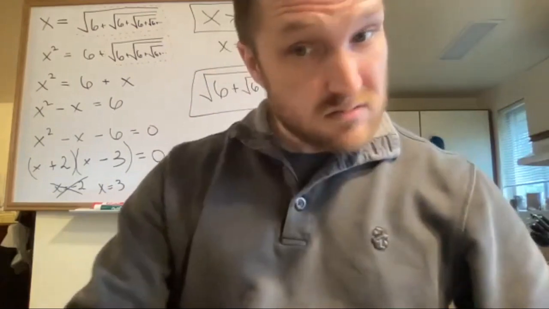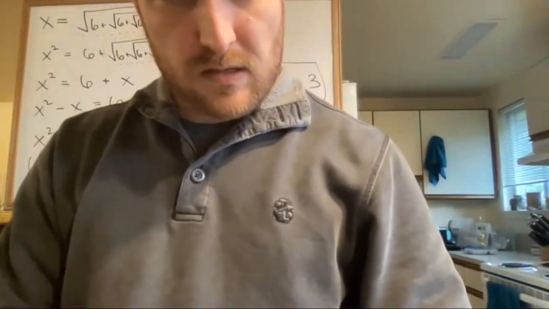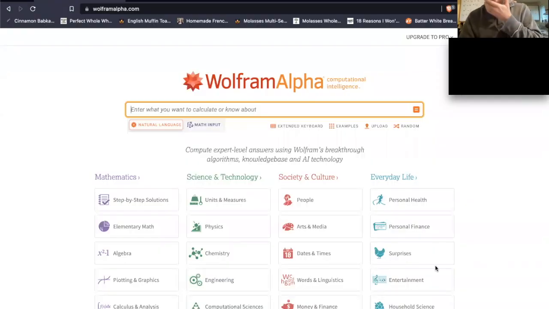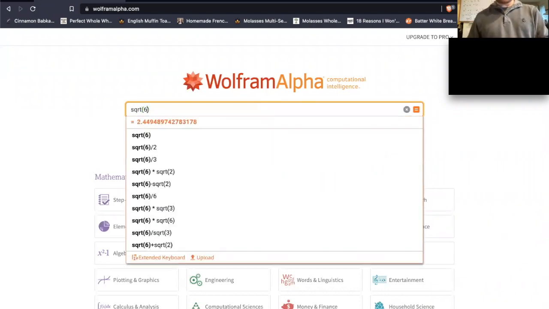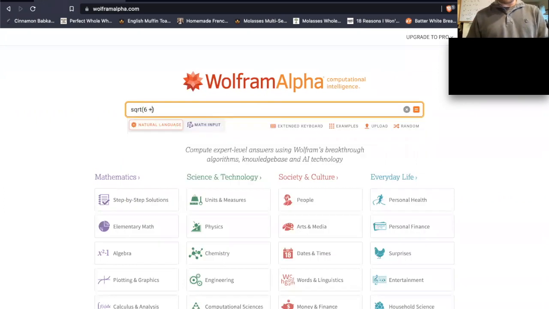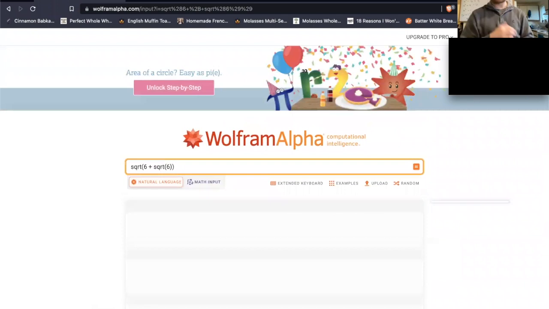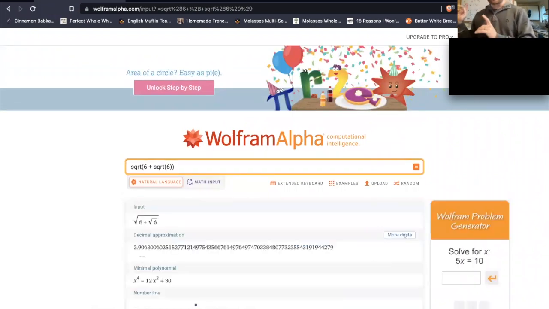Actually, let's do it just real quick. We have some time. Let me pull up Wolfram Alpha, our best friend. Can you see that right there? Yeah. So let's just see what happens. I'm going to do the square root of 6. And why don't we go plus the square root of 6 like that and see what happens. So this is just the first 2 of these guys. And we get 2.9. Okay.